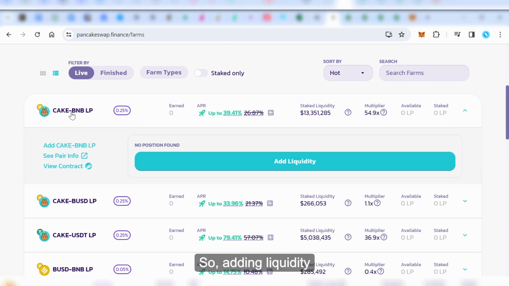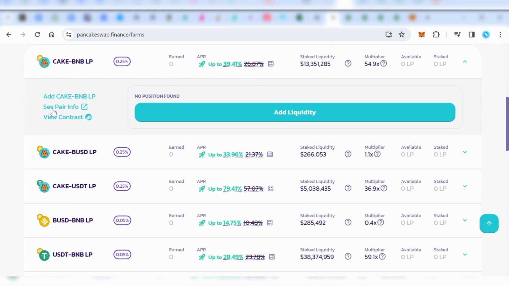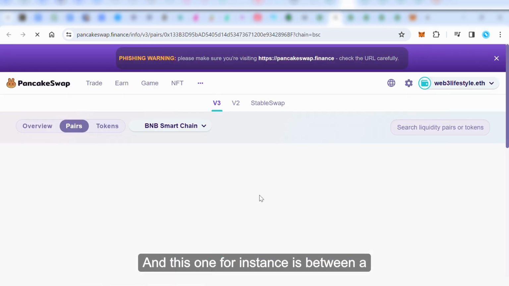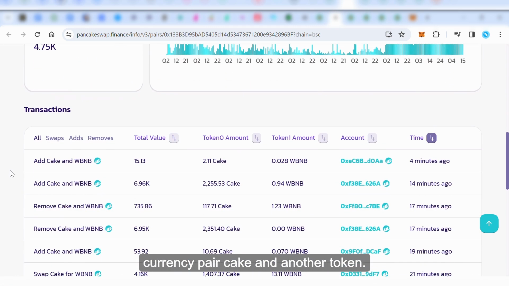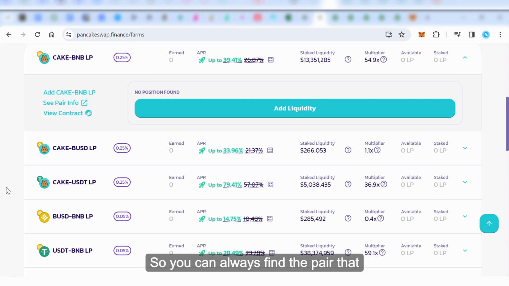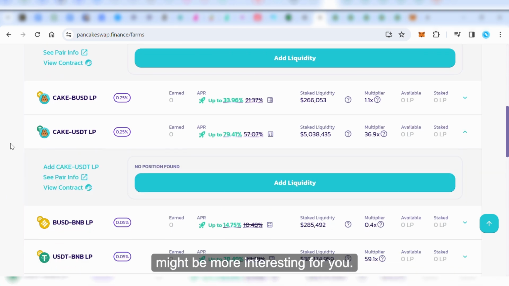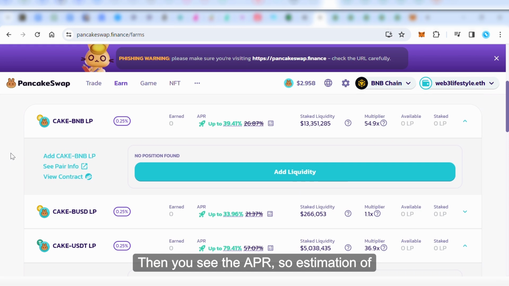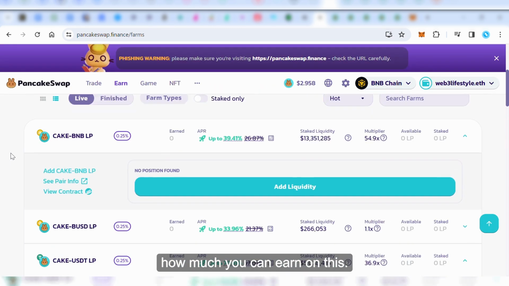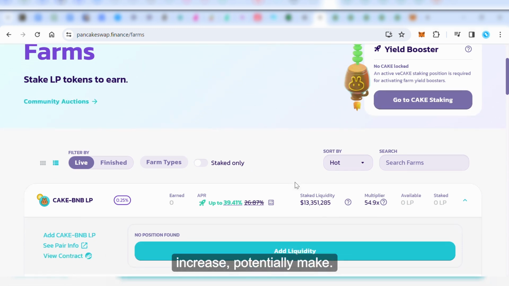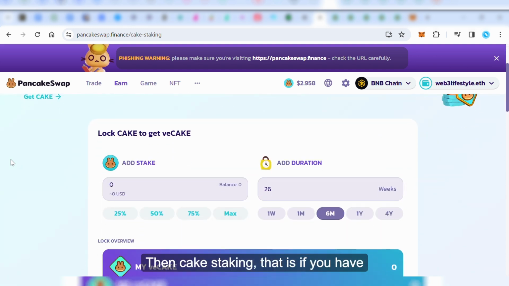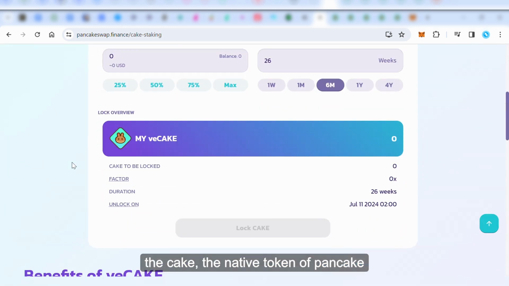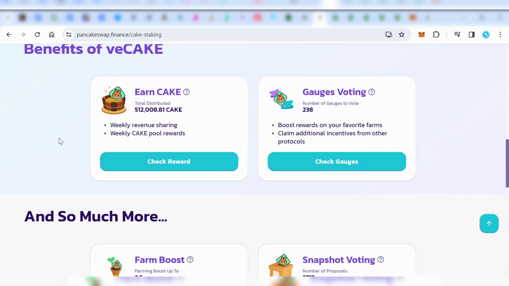So adding liquidity is one way to do this. And this one, for instance, is between a currency pair, cake and another token. This one, another. So you can always find the pair that might be more interesting for you. Then you see the APR, so estimation of how much you can earn on this. Well, earn, potentially increase, potentially make. Then cake staking. That is, if you have the cake, the native token of PancakeSwap, you can also stake them and receive the rewards in this way as well.